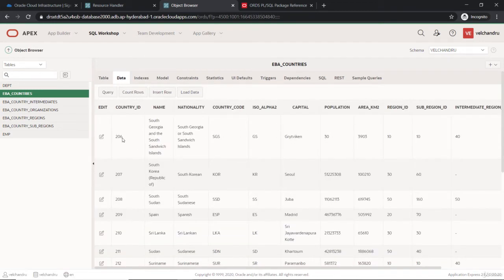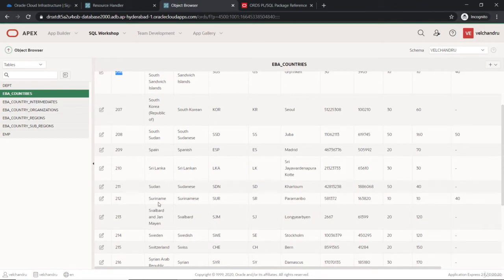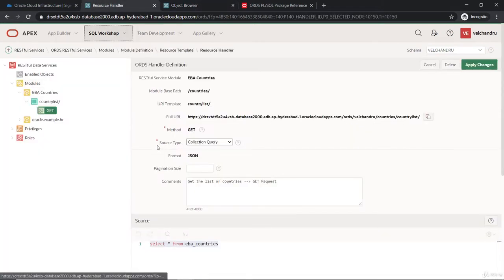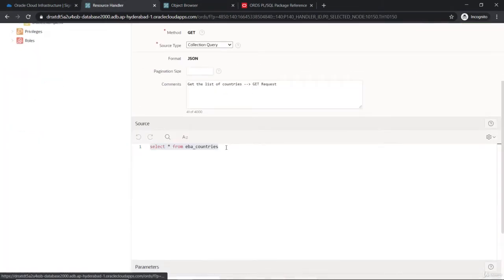So this country ID, suppose I want the country to display as, you know, Spain or Sweden or any country. If I pass that ID, I need to get that. I don't want all countries, so we need some varying inputs to the requests, right? So that comes the use of the parameters. So we have to modify this query.